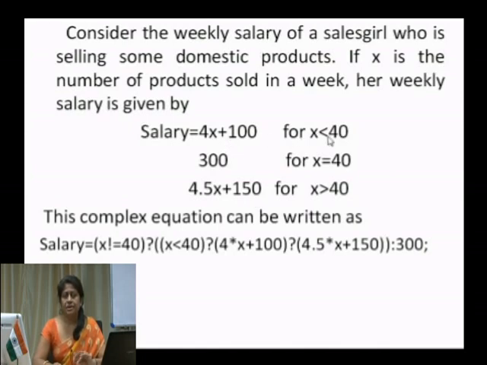So, if x is less than 40, that is, the number of products that she has sold is less than 40, then her salary would be this. If x is equal to 40, it would be this, and if x is greater than 40, the salary would be this value. So, how do we phrase this particular condition in terms of the conditional operator? We could make use of a nested conditional operator over here. So, here we are checking x not equal to 40.